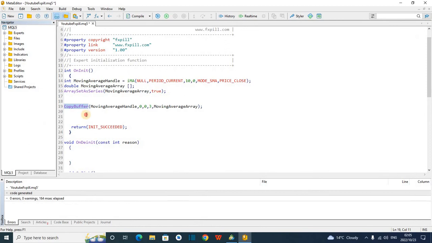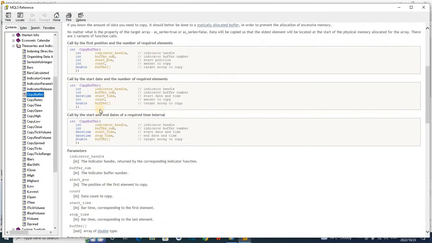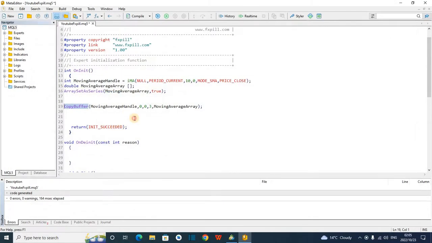It may be confusing, but it's fine. So this moving average, my buffer number is 0, as I've showed you here. Let's go back there. As you can see, the buffer number is 0 because my indicator only has 1 line. So if it has 2 lines, you're going to put the first line here with the 0, and then you do another copy buffer with the second line. Okay, so this is my moving average. I'm going to print it on the charts so that you can see.